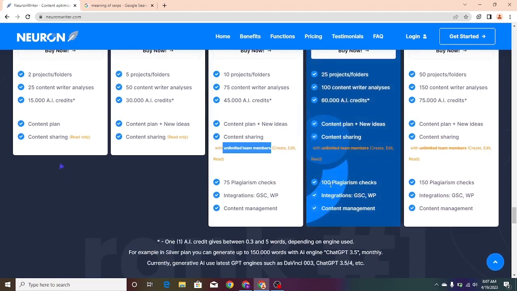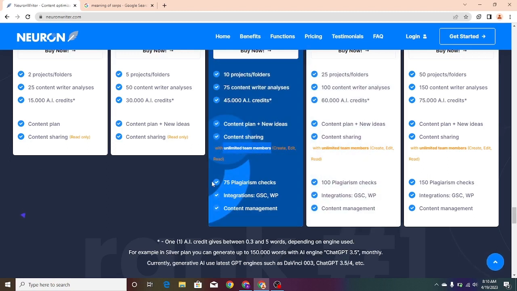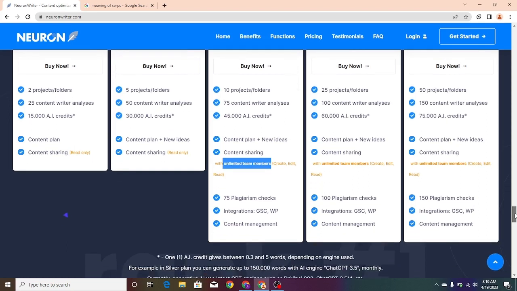If you see, it comes with 100 plagiarism check integrations with WordPress content management, and this one also offers integrations and a content manager for content management.